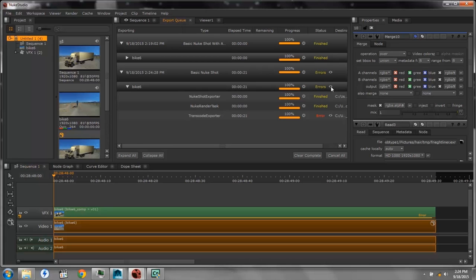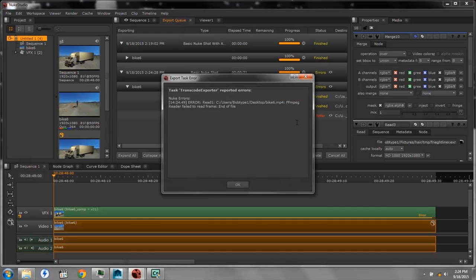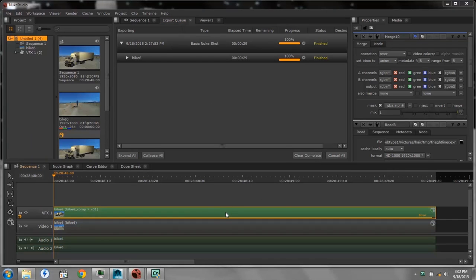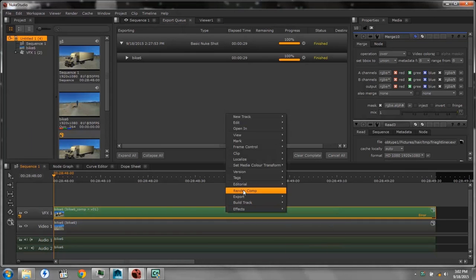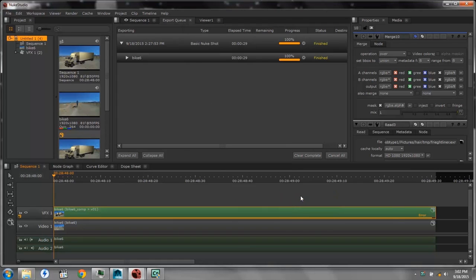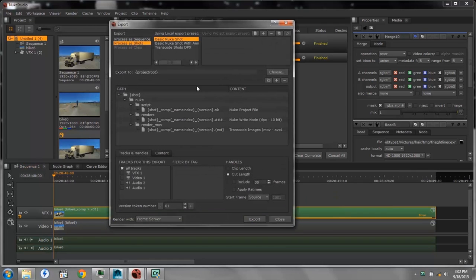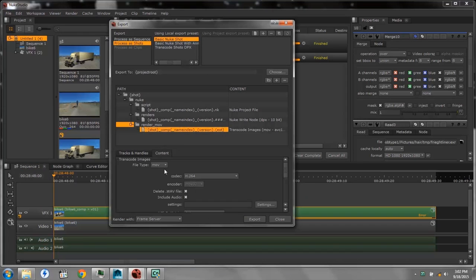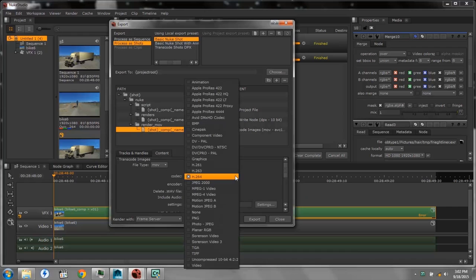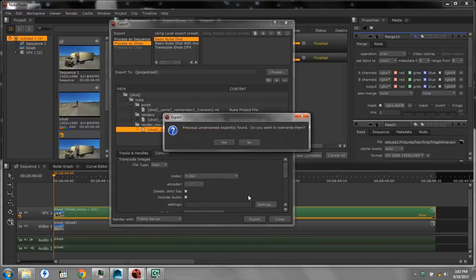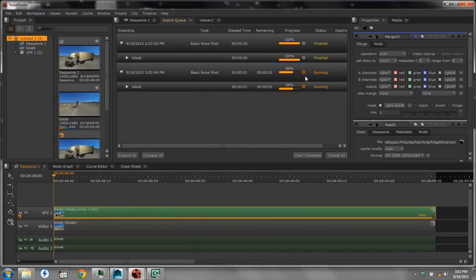Seems that we have an error. And if we look down by pressing the eye icon, it says that it failed to render the last frame. By checking under our export again, going to the content of our video codec, we're going to change from an Apple codec to a universal H.264 codec. This time our export goes off without a hitch.